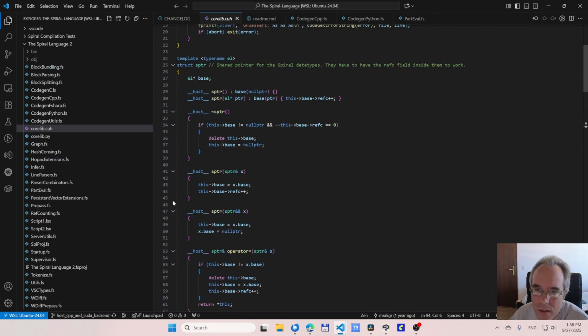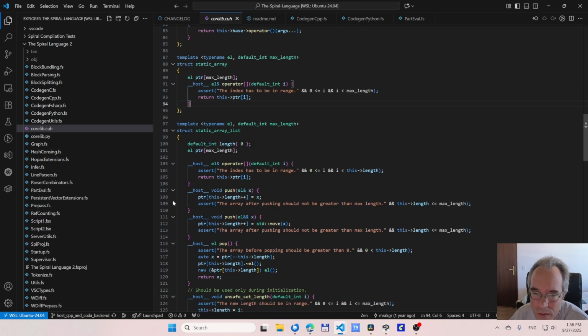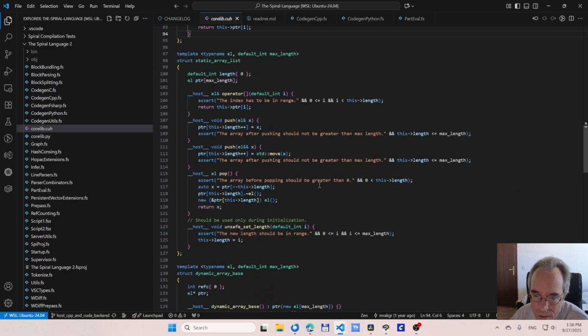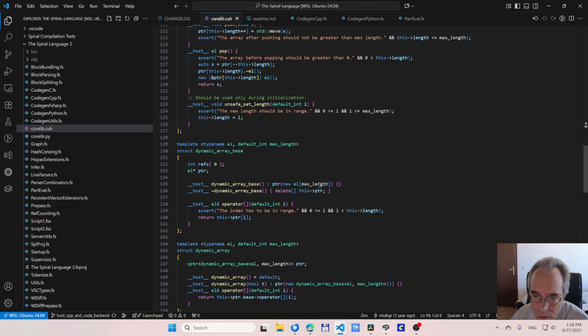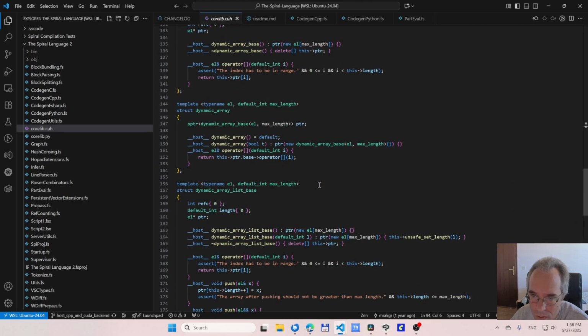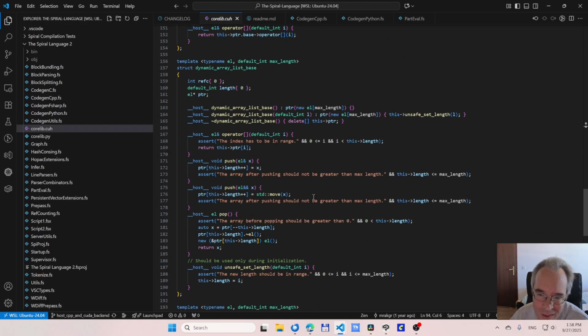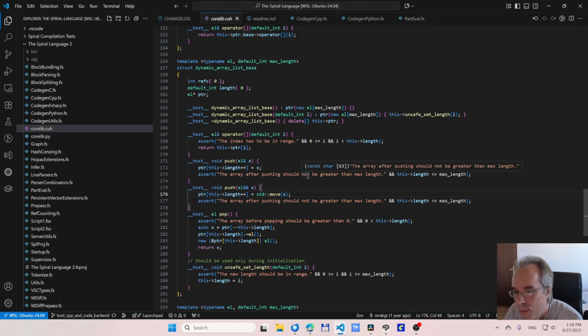We just have to make sure that the asserts are turned on. Static array list. I mean, all of these operations have the asserts. You know, C++ has a lot of low-level functionality that really shouldn't be used in everyday code. But, you know, it's not really that bad once you get... I mean, I won't say once you get used to it, but once you're actually using it from a language like Spiral.